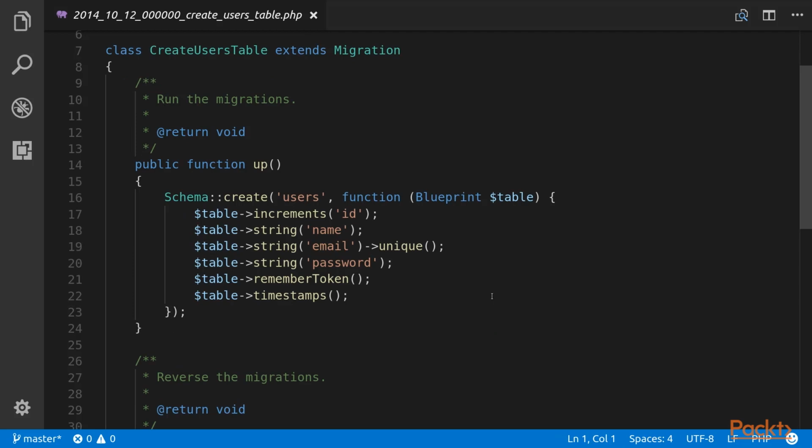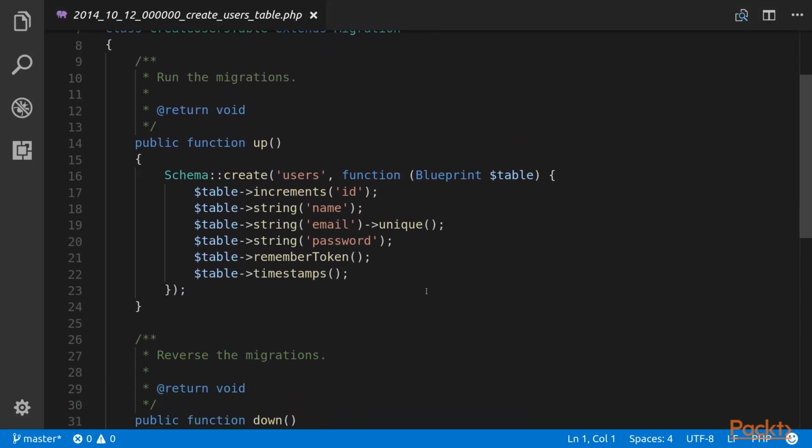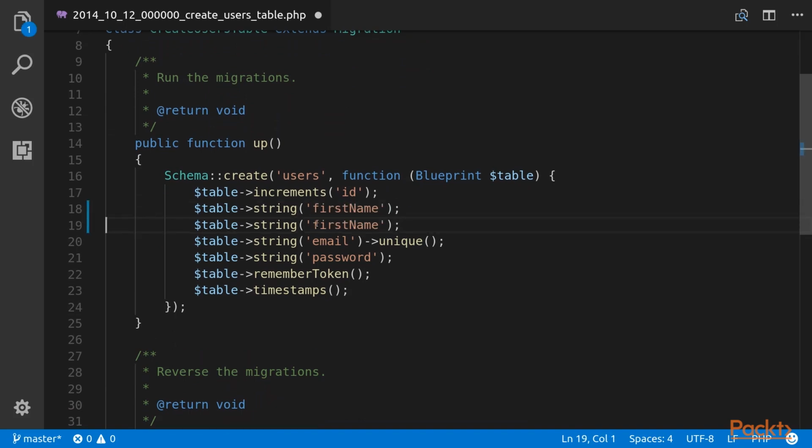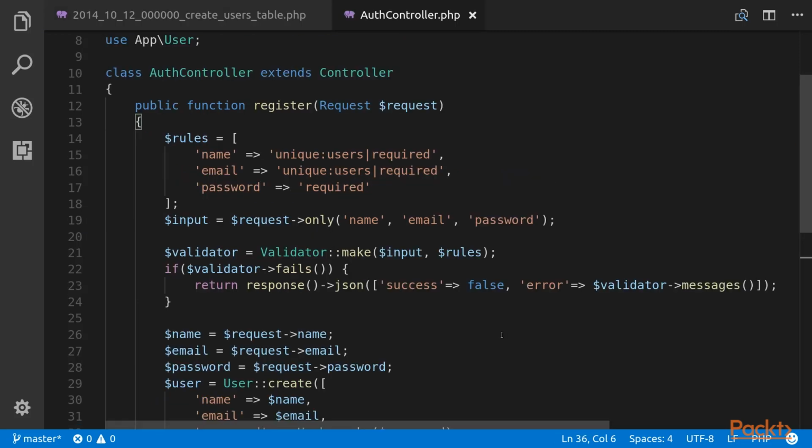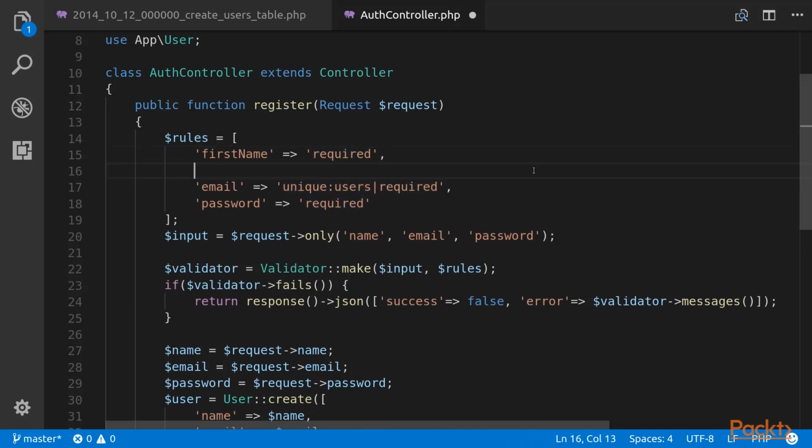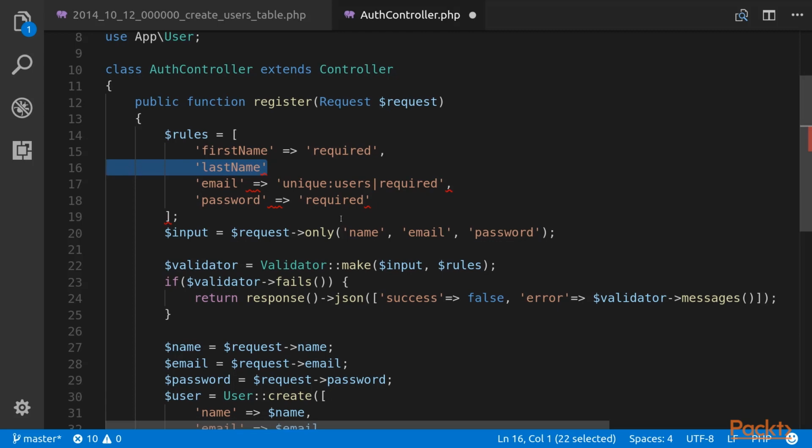Now we need to change our migration, so when it runs, it's going to add first name instead of name, and also last name. And here we need to modify our auth controller register method. This is going to be first name. We won't require it to be unique, but we're going to require this property, so users at least need to input a first name. Next, we're going to add the last name. Although we need to accept last name, we're not going to validate it at this point.